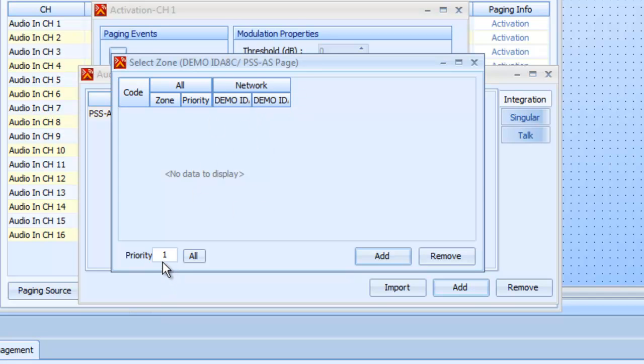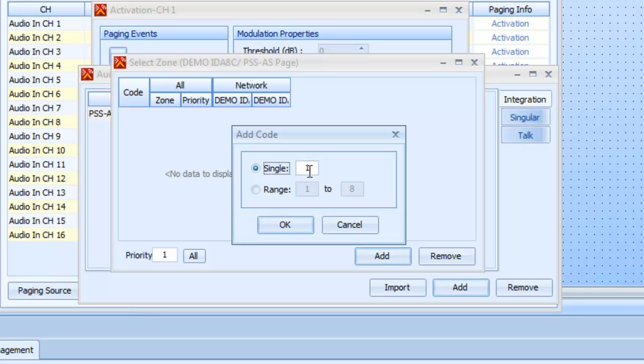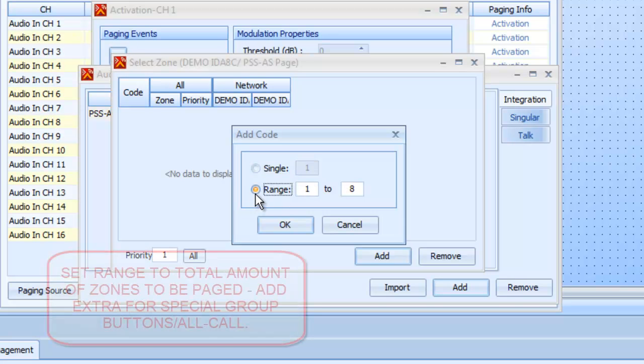You have 1 to 256 levels of priority. I will leave this at level 1 for now. And we need to add an event. We are not going to a single, we are going to a range.